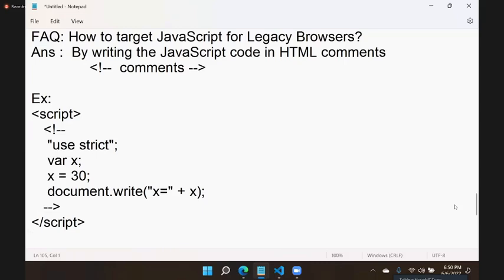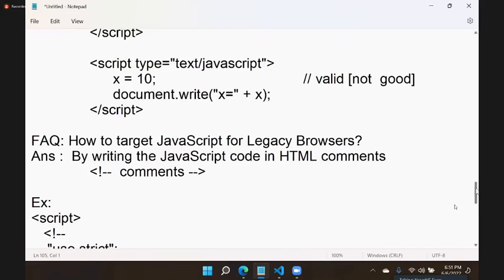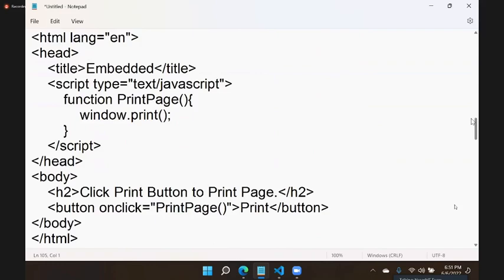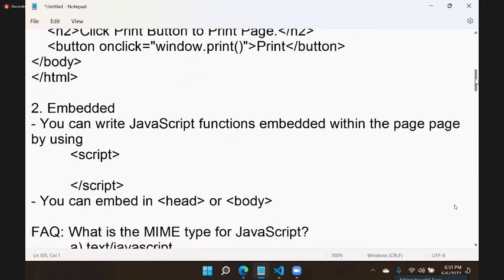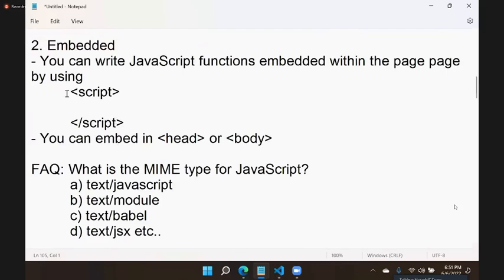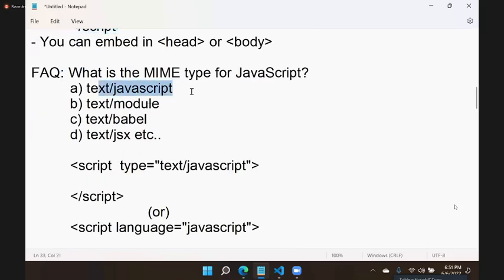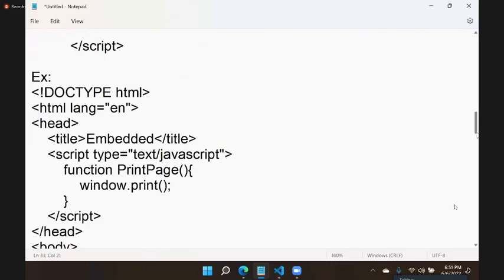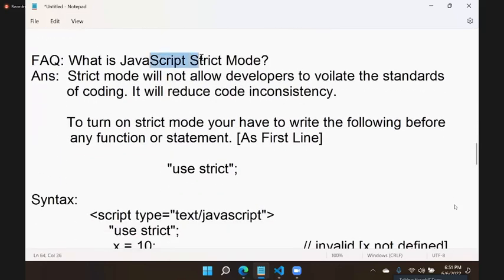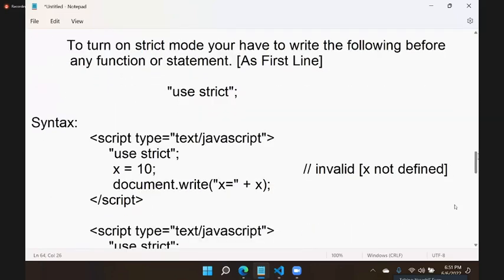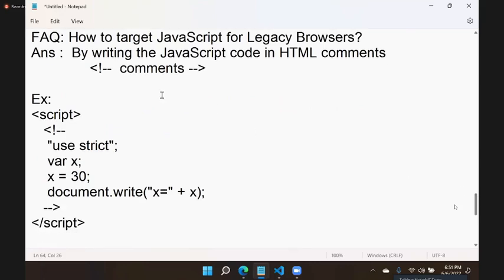While working with JavaScript, there are a few important things you need to know. This is embedded. In embedded, what are the points? How to embed? By using script. Second, what is the MIME type when you are embedding? Text/JavaScript. Third, what is strict mode? Why do we need strict mode? So that it reduces the inconsistency in coding. And how you can write the script targeting legacy browsers by enclosing it in the comments. That is the embedded technique, how we can write embedded.